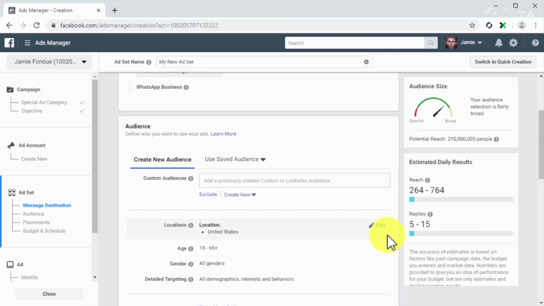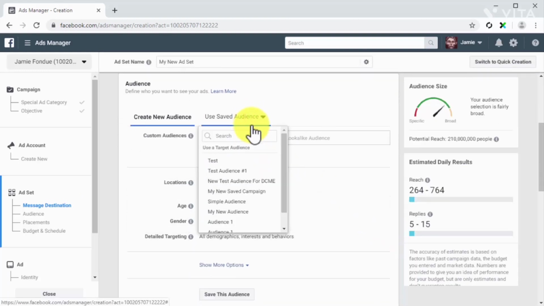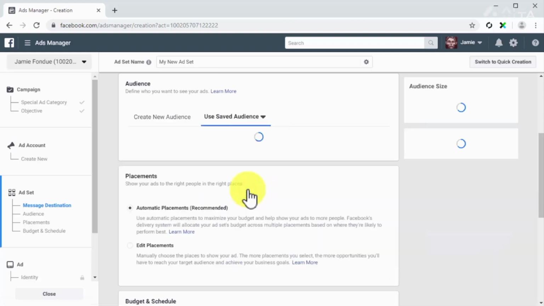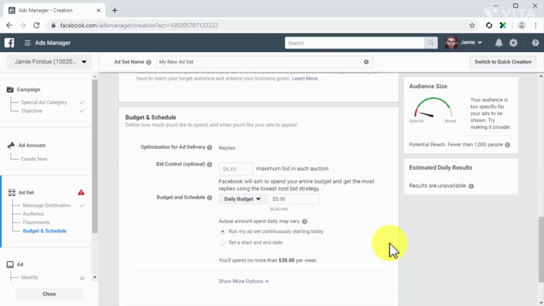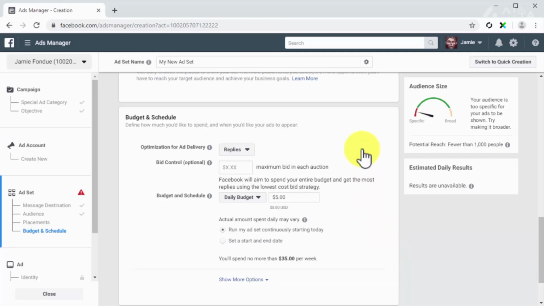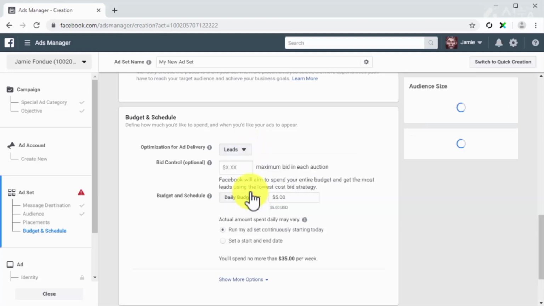Next, you have to define the target audience. For this example, let's simply select the audience that we saved in the previous lesson. Now go to the Budget and Schedule section. Start here by clicking on the Edit button in Optimization for Ad Delivery. Then click on the drop-down menu button and select Leads.